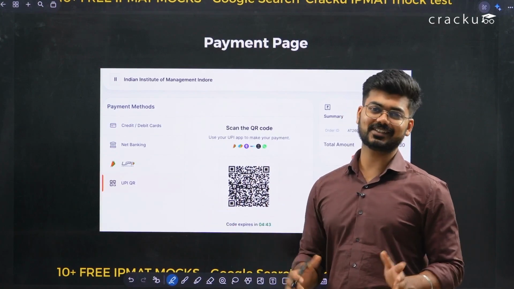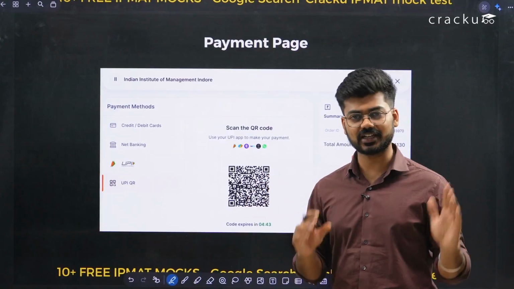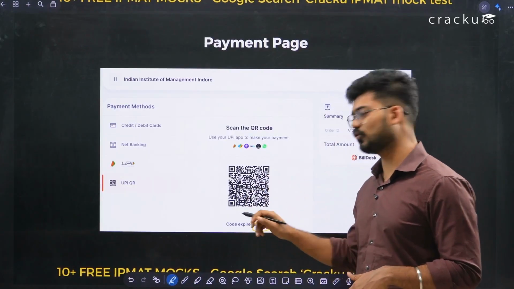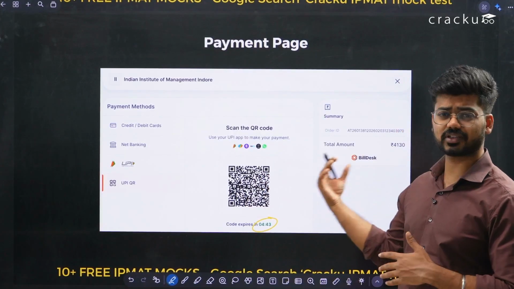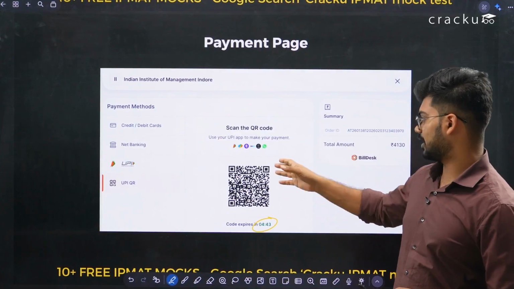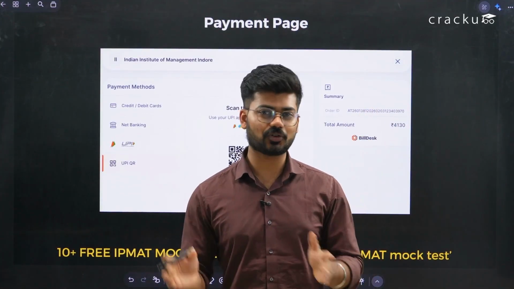To avoid all these hassles, make sure you are connected to a proper net or Wi-Fi. If it's erratic, wait. The time is also 4 minutes, right? Around 5 minutes for this confirmation. So make sure you have a proper net connection. Then you can do the payment and it's done. So that was about this video of form filling.